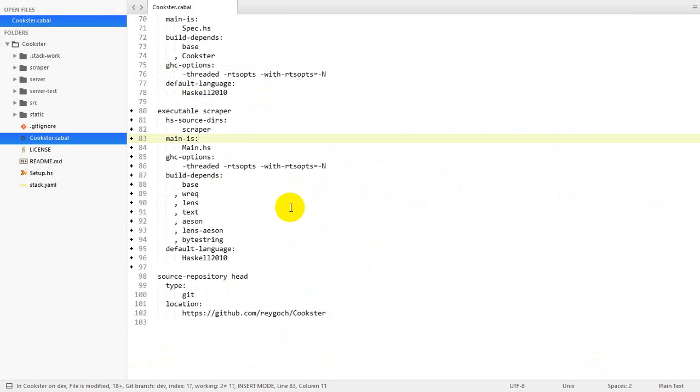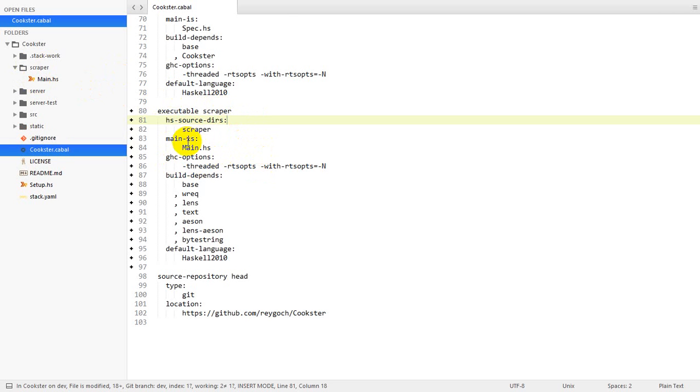Okay, so let's go to my code editor, and over here I've made a new section in the Cabal file, and I have defined a new executable called scraper, and this will basically be just a simple command line tool to retrieve the data from the API. Okay, and it's in the scraper folder as is defined here. This is the main module, and these are the packages that we will be using.